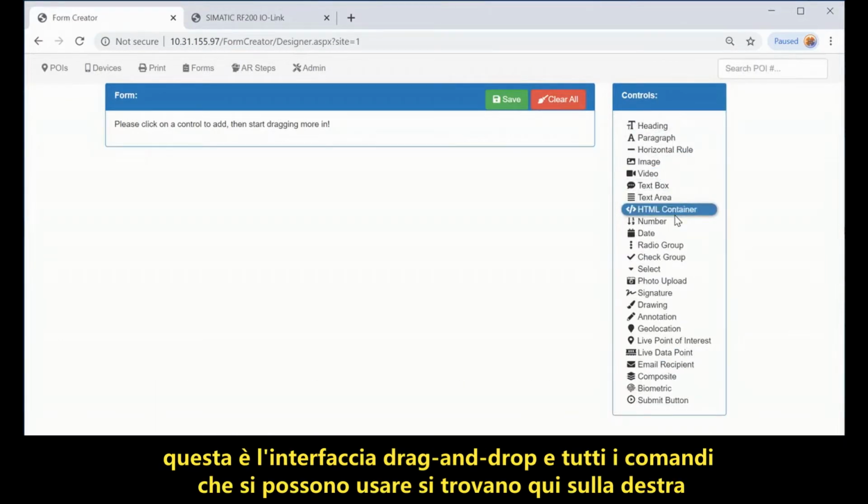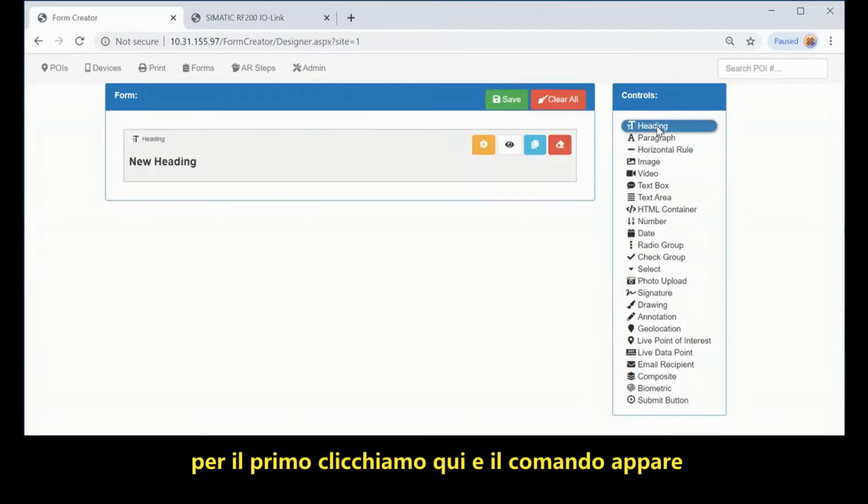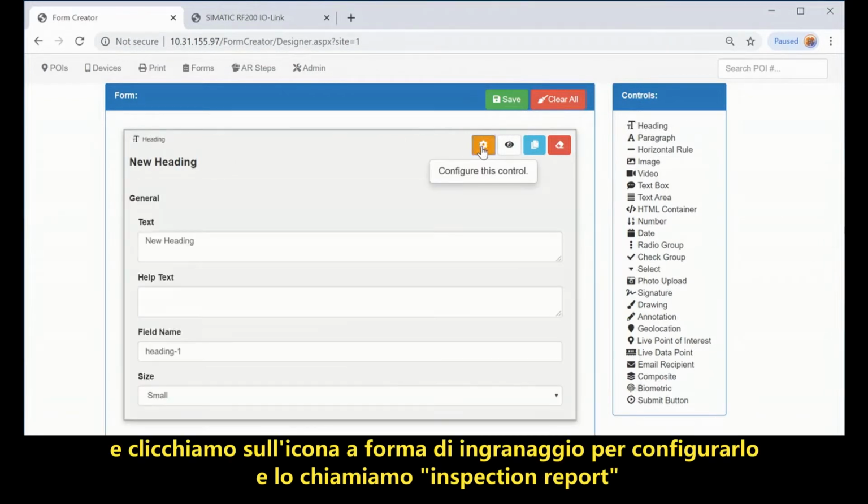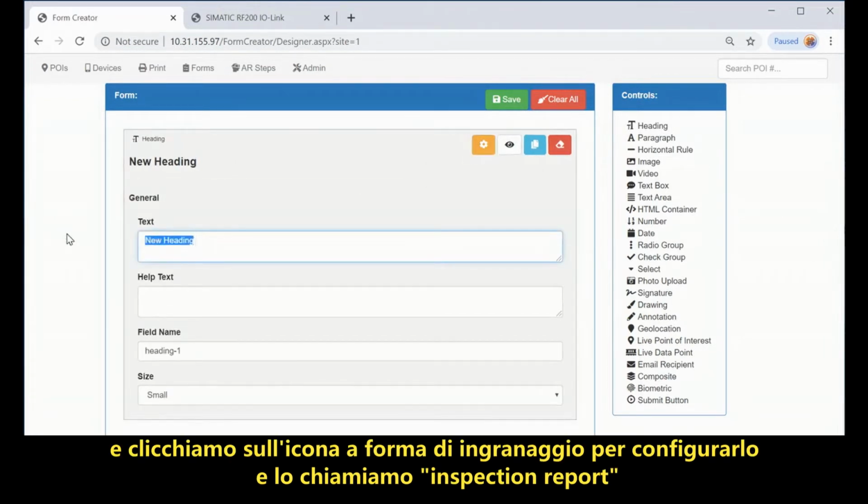All the controls that you can use are here on the right-hand side. And for the first one, you can just click it. And the control comes out and you click the gear icon to configure it. So we'll just call this inspection report.